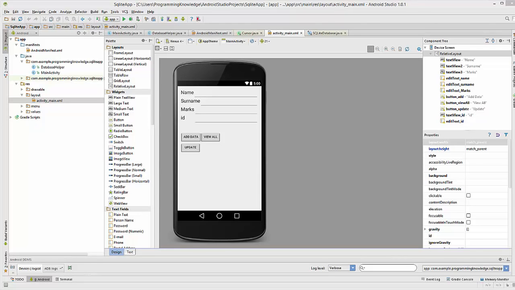Hello guys, welcome to the next video on Android SQLite Database tutorial for beginners. And in this video we will see how to delete data in SQLite Database using our Android app.